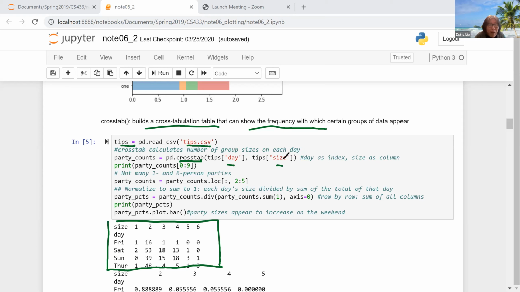So it's based on the size. Here size means customer party size. It's restaurant data about the tips. And the index is the day: Friday, Saturday, Sunday, and Thursday. Then over here, it shows the counts. And this is not just from the data directly. It also does some calculation for the frequency. So that's what this crosstab can be used for.